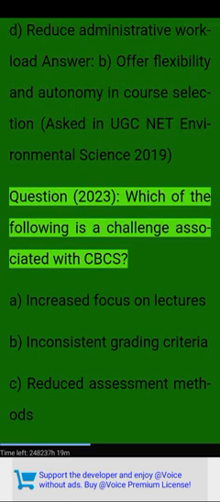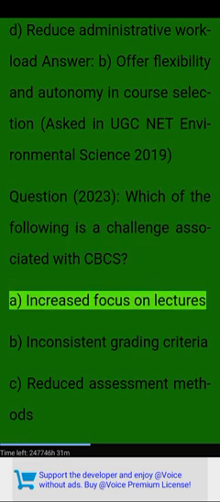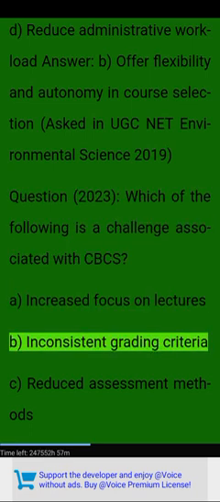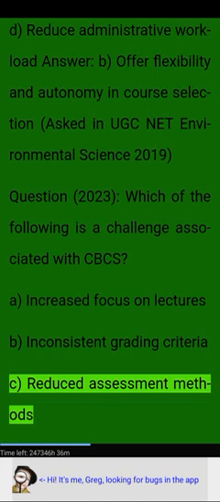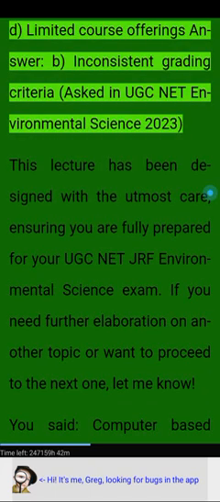Question 2023. Which of the following is a challenge associated with CBCS? A. Increased focus on lectures. B. Inconsistent grading criteria. C. Reduced assessment methods. D. Limited course offerings. Answer. B. Inconsistent grading criteria. Asked in UGC Net Environmental Science 2023.